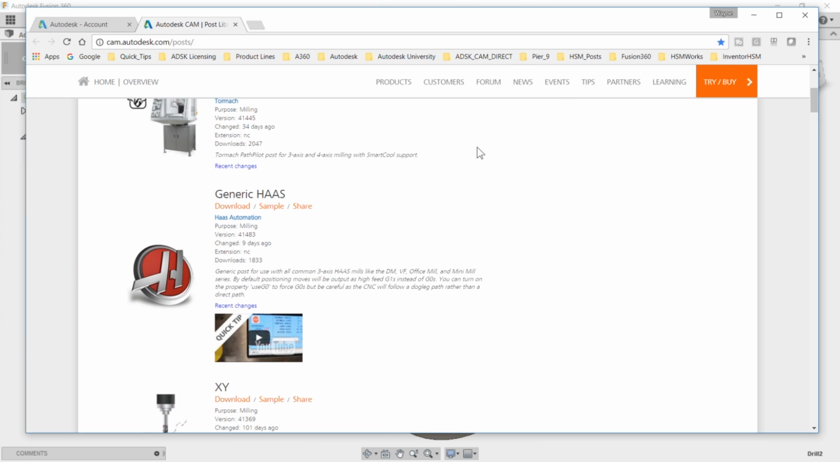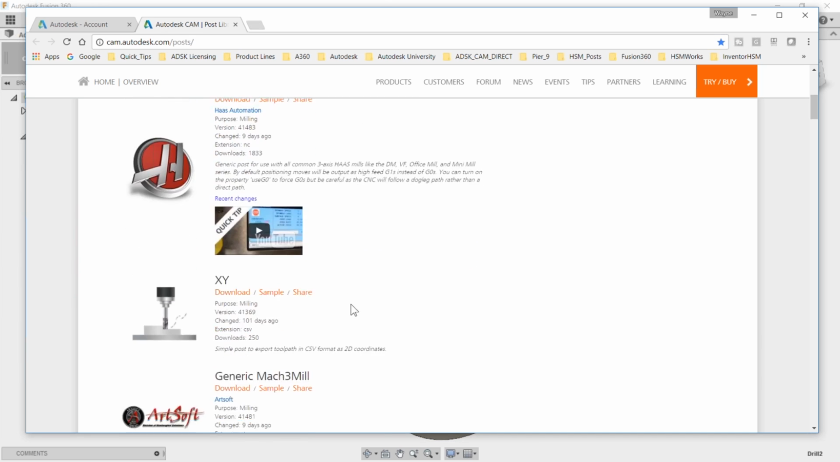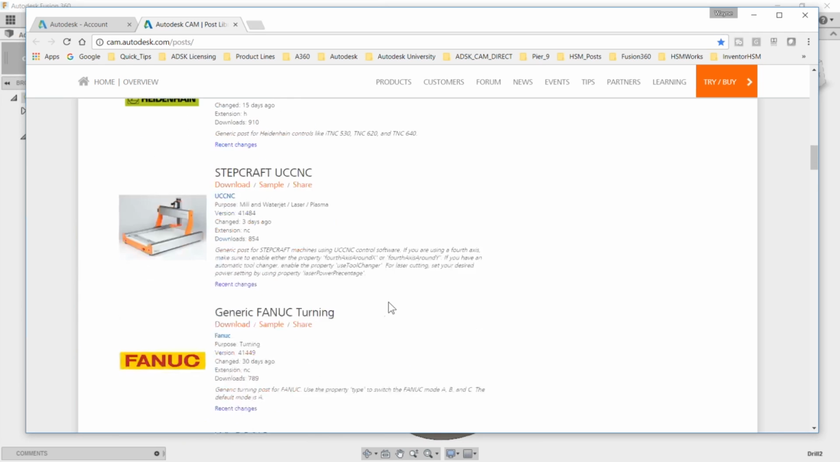So being a Fusion user and being in the Fusion community, you get updates in Fusion every few weeks. You're also going to get an update of all the generic posts as well. So you'll have the latest posts. You can do a search and find your post.